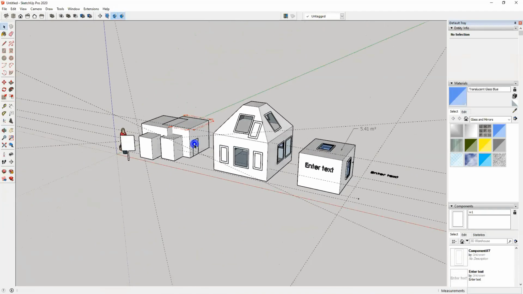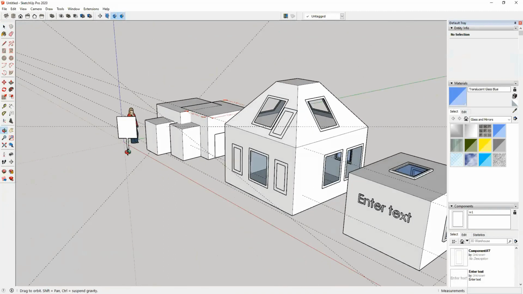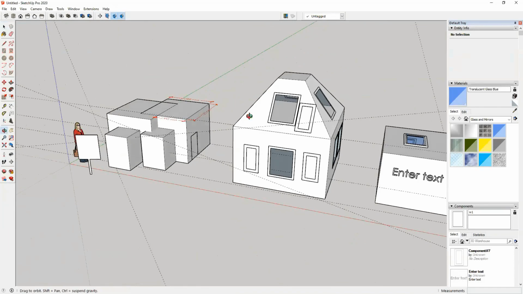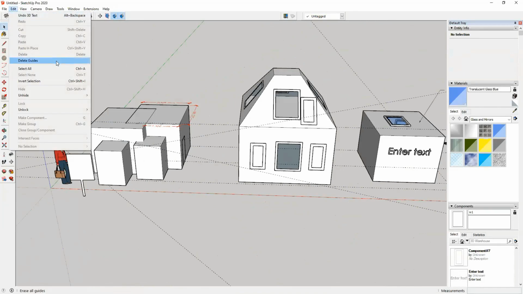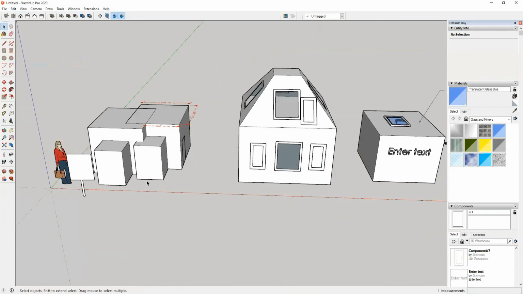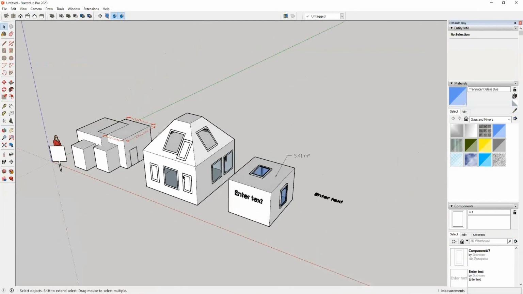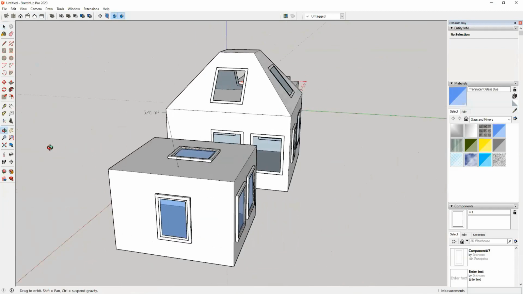Okay, let me quickly show you, if our workspace has a lot of guides, we can either select everything and delete those guides. But the best way to do it is go to Edit and then Delete Guides, and all the guides will be deleted at once. All the guides that are in your drawing, no matter where they are located, will be deleted. So that's a very quick way to clean up your model.